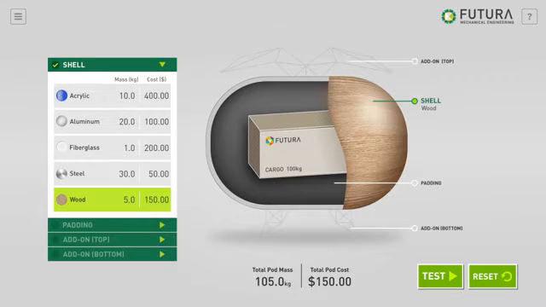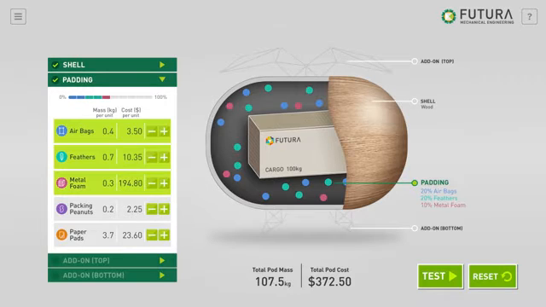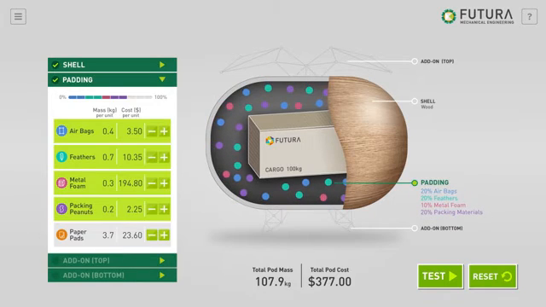First, let's add some padding for your cargo. You can add different percentages of materials, all the way up to 100%, but you can use less if you like. The bar at the top of the menu shows how much space you have left for padding, and the amount of padding will show up in your diagram. Notice how different materials change the mass and cost.